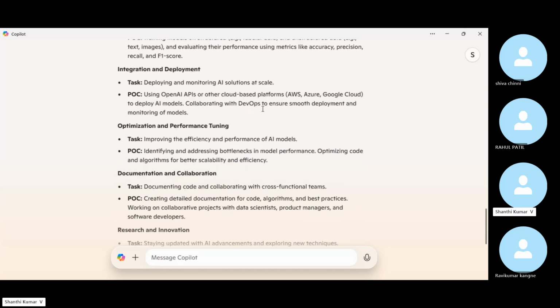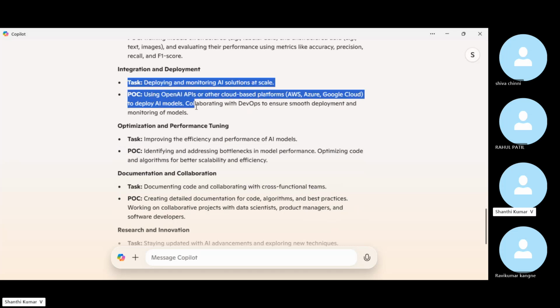Okay, integration and deployment: deploying and monitoring AI solutions at scale using OpenAI or other cloud-based platforms to deploy AI models, collaborating with DevOps to ensure smooth deployment and monitoring tools. This entire activity of deployment implementation you are going to do. You are going to do DevOps activities also in this coaching, right?